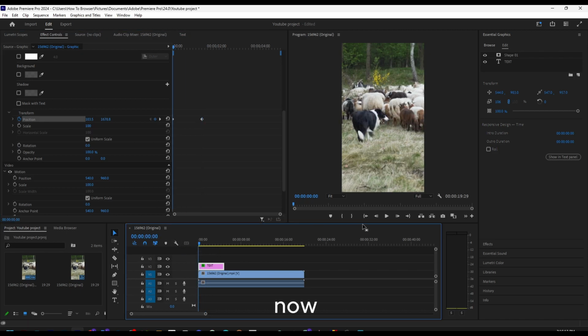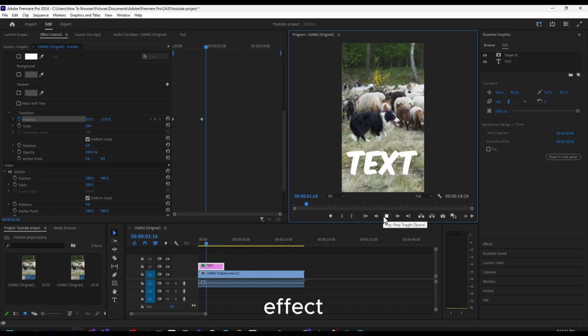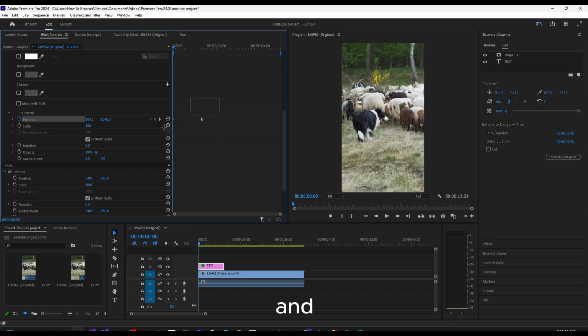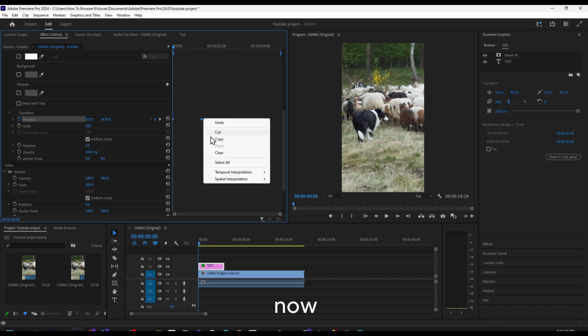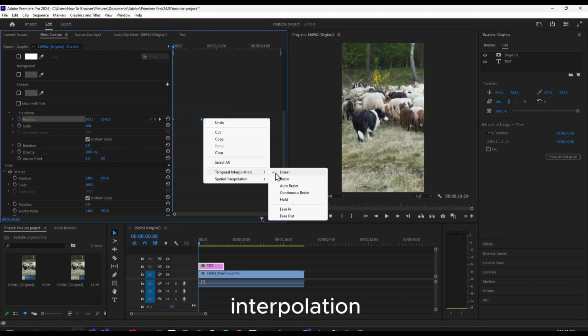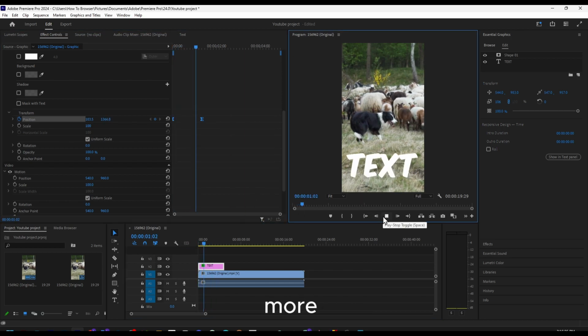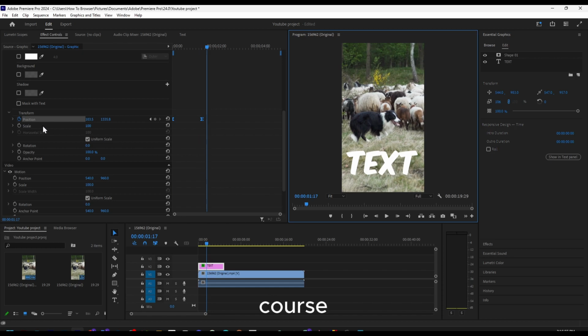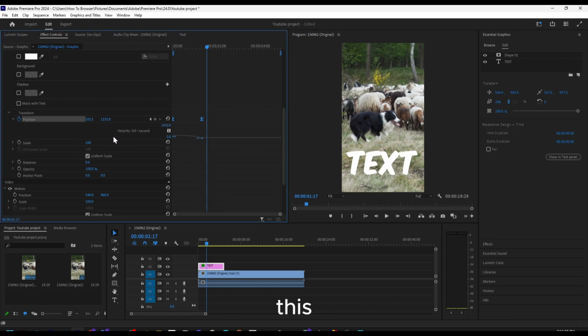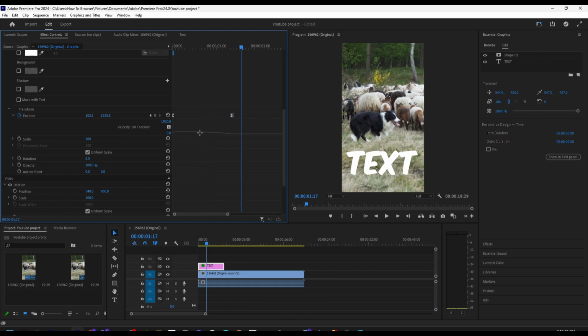And now we have this effect, and we can right click, temporal interpolation, and ease in. Now this looks more professional. And of course, you can also expand this position, and here we have the graph.